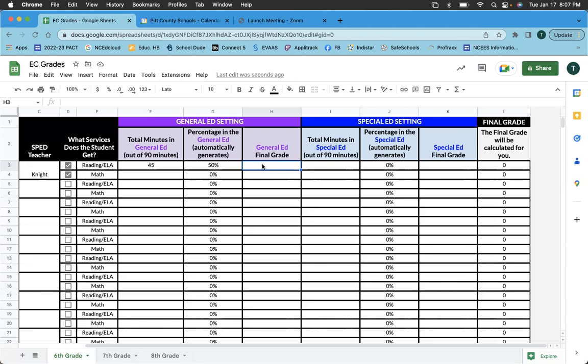What you're then going to do is talk with the general ed teacher and figure out what their final grade is right now in the general ed classroom. Please make sure that the general ed teacher is following accommodations, whether that be modified grading or modified assignments. They need to be following those accommodations in order to assist that student. So let's say something very simple.